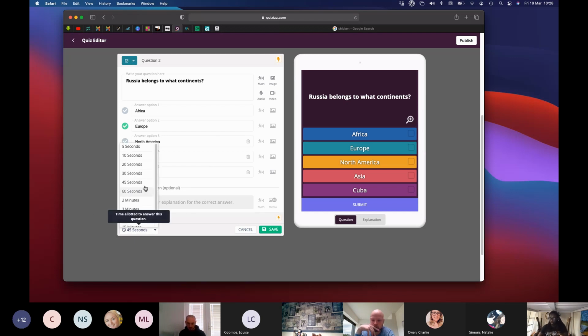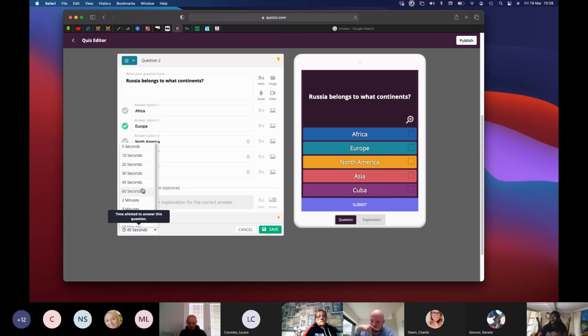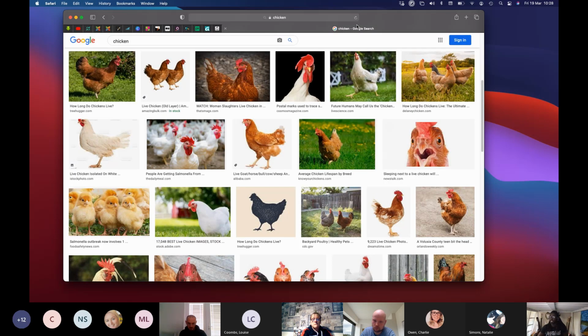And then once again you have all the number of seconds, if you want to choose seconds or minutes. It goes up to 15 minutes, yes. And the process of the picture, the image, is exactly the same.